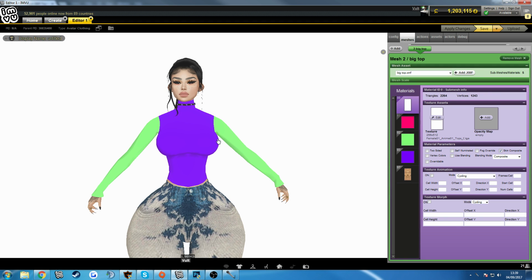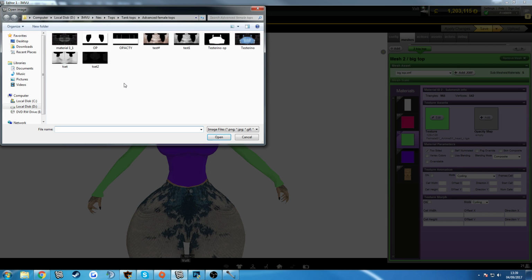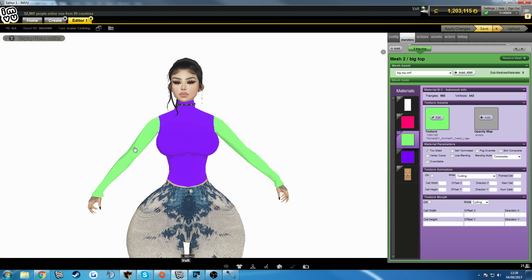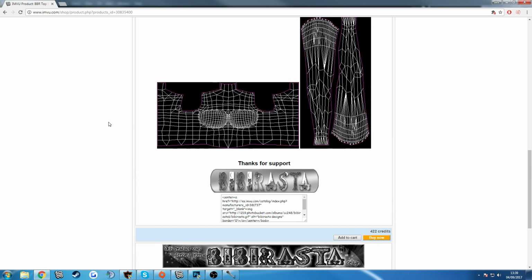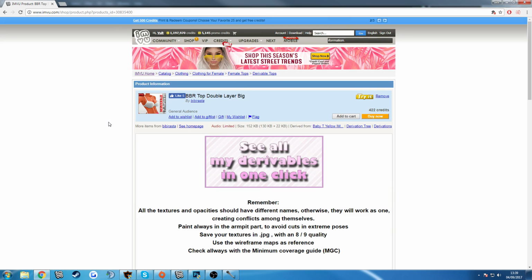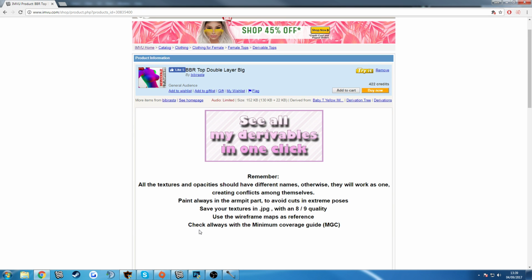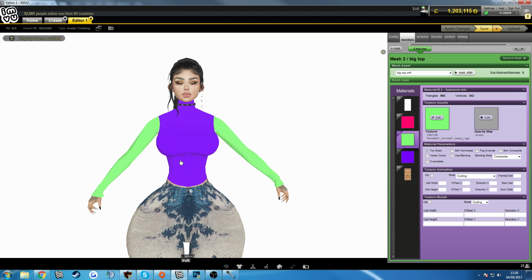You can do this on products that already have textures on them, if you wanted to add a bit more detail, or a couple more things here and there on the top. So basically I have a top here that I can put in the description for you guys. It's a big cup size top.